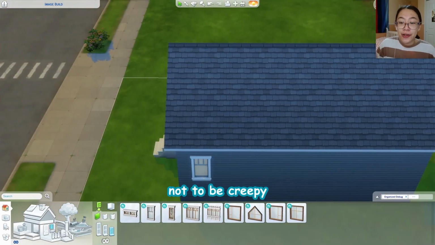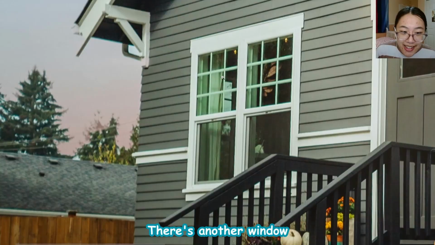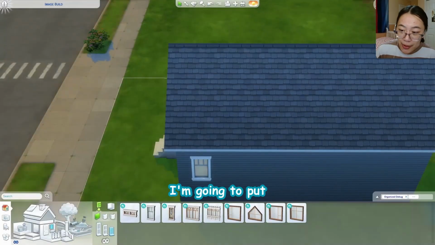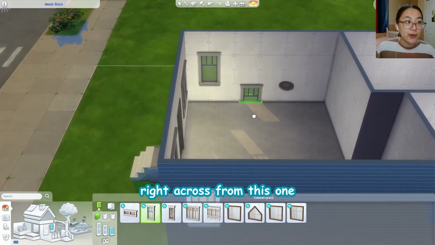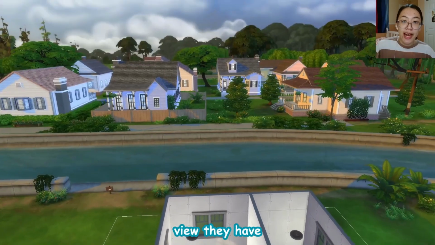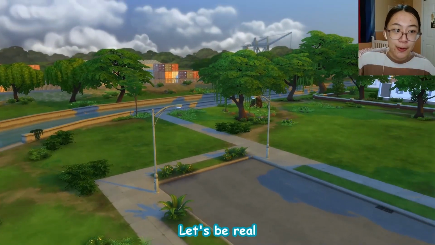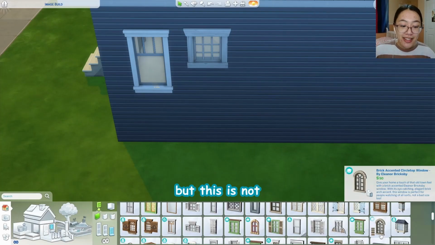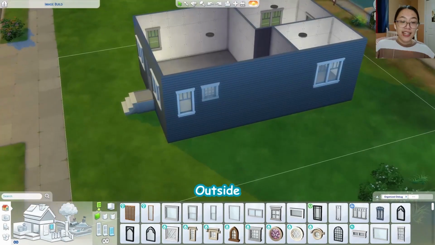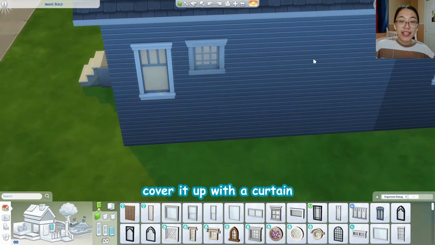I can't. Okay, not to be creepy. I can see through the window here. There's another window. Using that, I'm going to put another window right across from this one. We'll put 2 in the bedroom. Look at this nice view they have. Right onto this fishing spot. I would not fish here. People probably pee in this canal. Let's be real. Sometimes I love a good crusty window, but this is not one of those times. You know what? Outside, I can kind of ignore it. Inside, we can cover it up with a curtain.